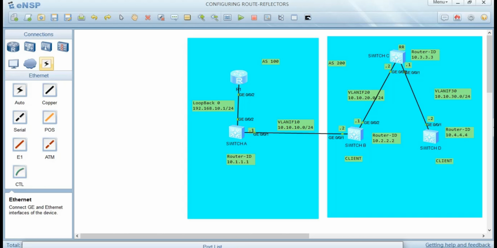To ensure connectivity between the IBGPs, you need to establish a full mesh connection between IBGP peers. When you have n number of devices in your autonomous system, the number of IBGP peer connections that will be established will be n(n-1)/2.